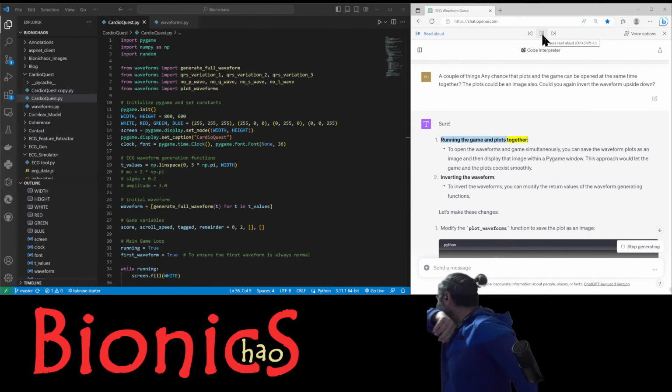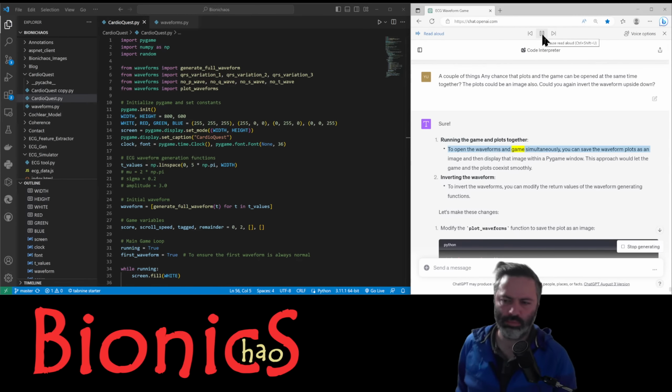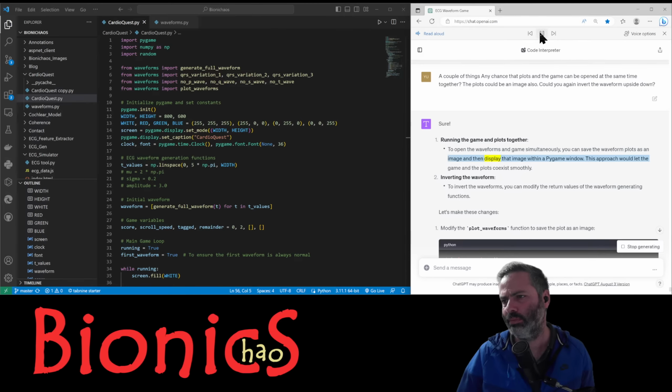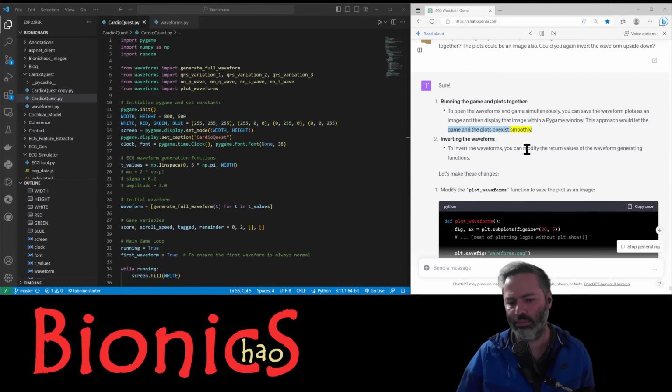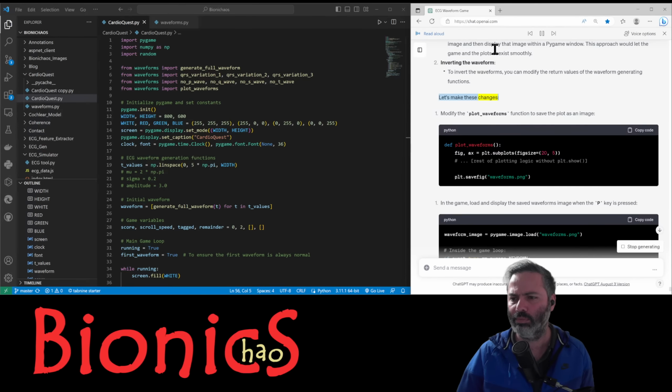Running the game and plots together. To open the waveforms and game simultaneously, you can save the waveform plots as an image and then display that image within a Pygame window. This approach would let the game and the plots coexist smoothly. Inverting the waveform. To invert the waveforms, you can modify the return values of the waveform generating functions. Let's make these changes. Modify the plot_waveforms function to save the plot as an image.